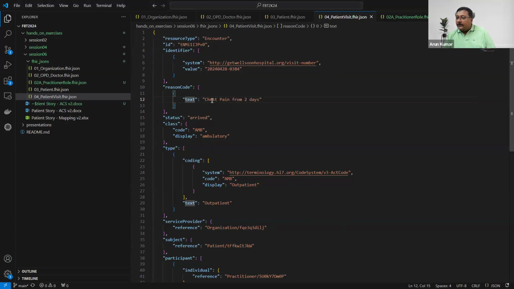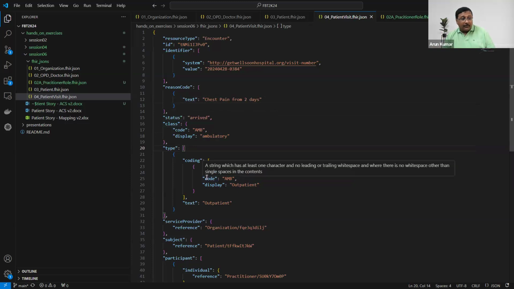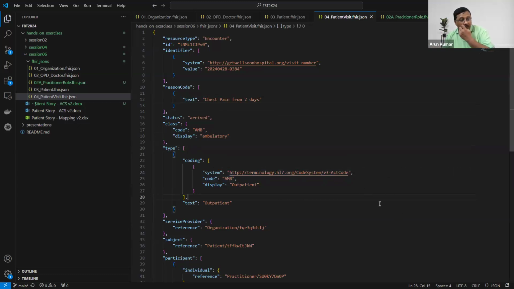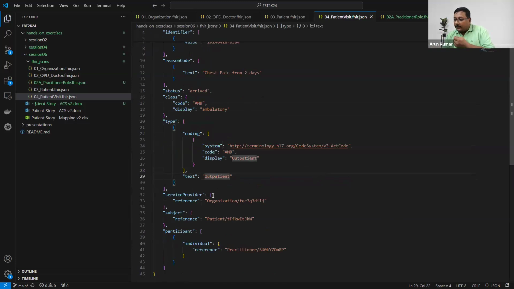Okay. But since this is chest pain from 2 days, it is something what the patient is saying, and it is not yet codified. Okay. It will get codified later by the doctor into an ICD code. So status is arrived. Class is ambulatory. Okay. This class is something that comes from FHIR. The next one is type. Okay. The type is ambulatory. It is coming from the V3 action codes. Okay. And the text is outpatient.